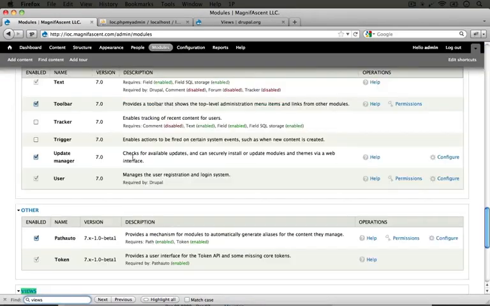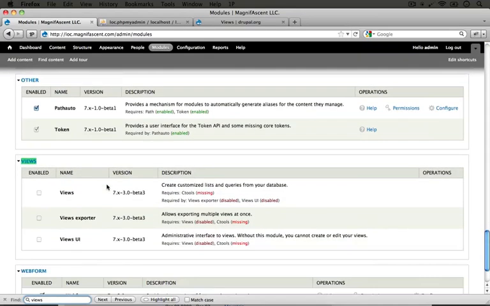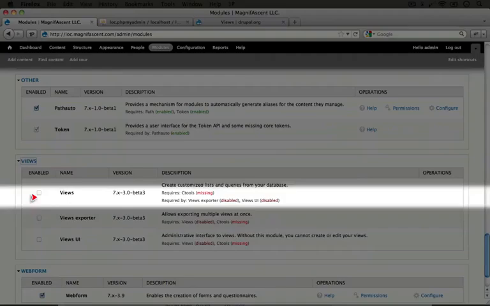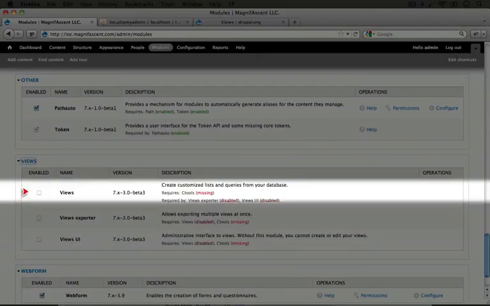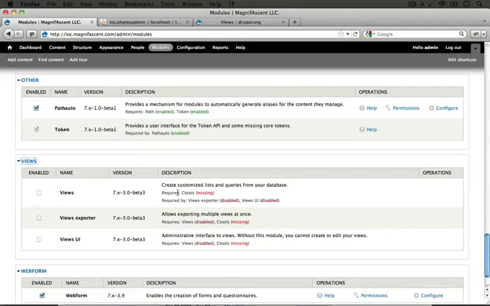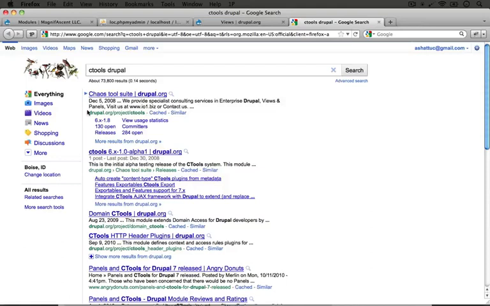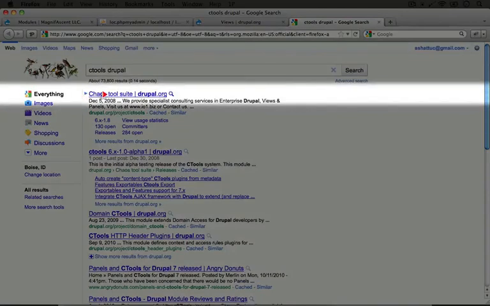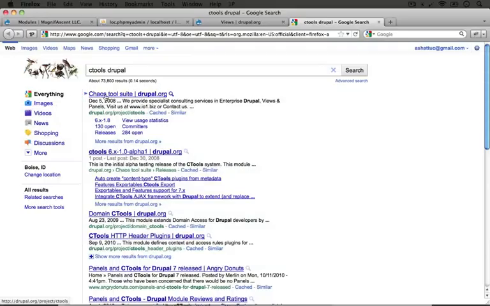And let's do a search for Views. Now we have several items here, but they're all grayed out because there is a requirement for CTools, which is missing. So let's go ahead and do a search for CTools module. I'm going to open up a new tab and search for CTools Drupal. And we have the Chaos Tool Suite up here as the first option. And CTools is short for Chaos Tool Suite.